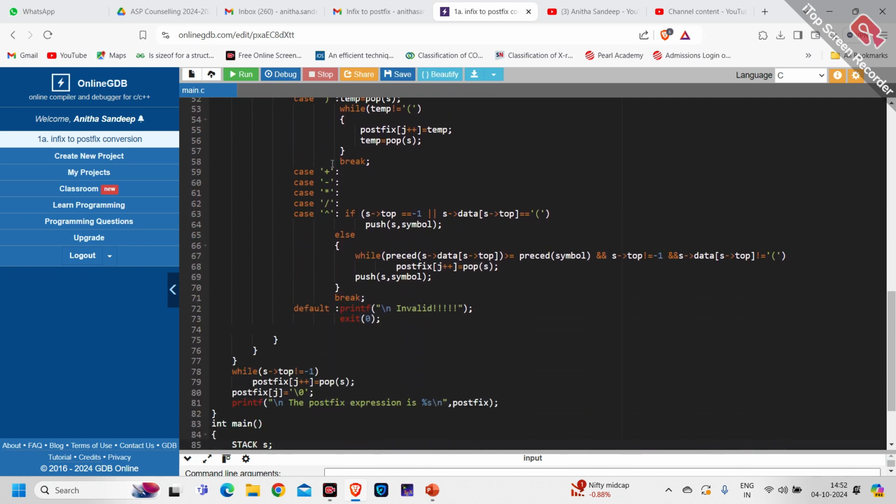The next is for operators plus, minus, star, slash, and caret. And again I am repeating that for all these operators I am assuming that the associativity is left to right. If it is right to left, in the next video we'll see how to modify this code. So if it is any of these operators, then I'll be checking if s of top is equal to -1. It means the stack is empty. If the stack is empty or the top of the stack is having opening bracket, then I have to push the symbol onto the stack.